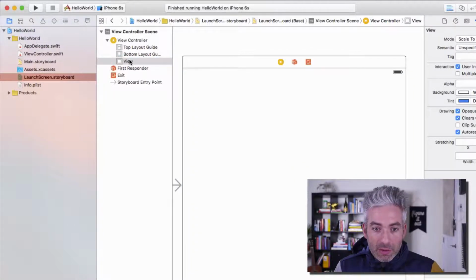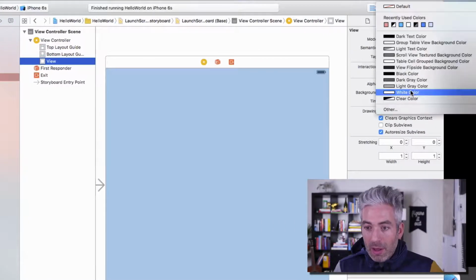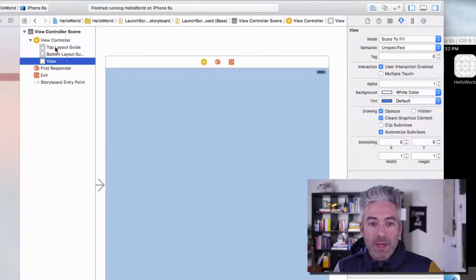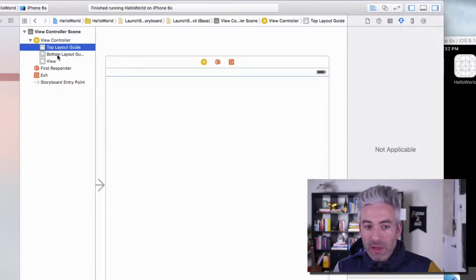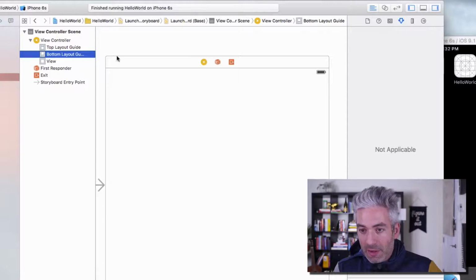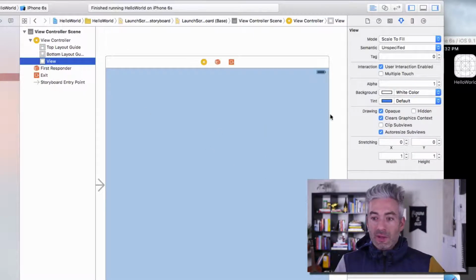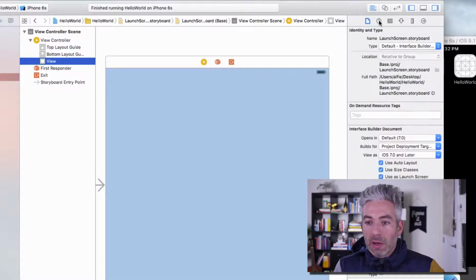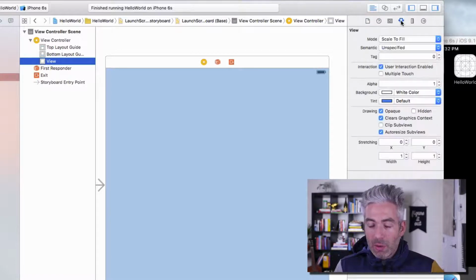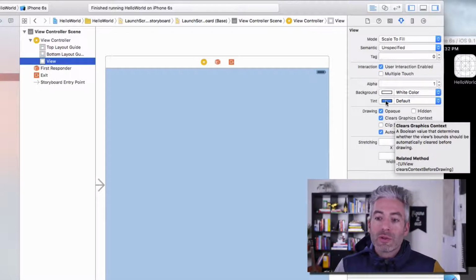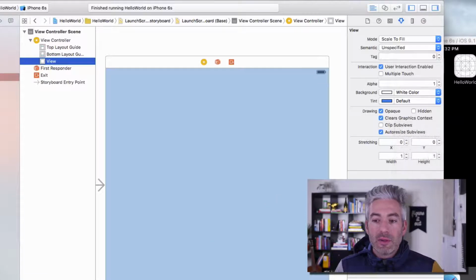If I click on the view here, I can see that a couple attributes show up on the right-hand side over here. Similarly, if I click on any of these elements, I'm going to see different attributes related to them in the right-hand side. If I click on the view specifically, I can click through all these, but this one is the important one.